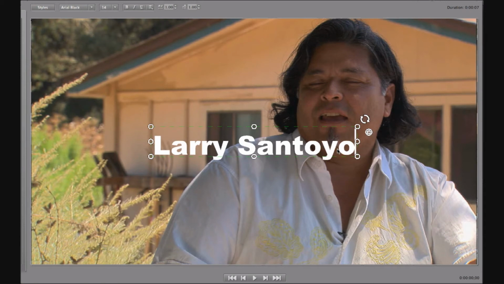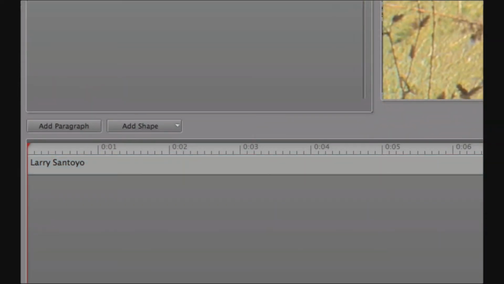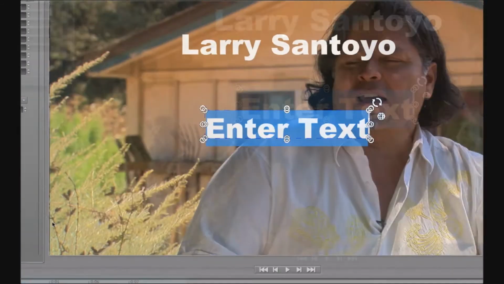So I'm going to type that name in now and then use the add paragraph button down here to create a second text object. Permaculture designer.